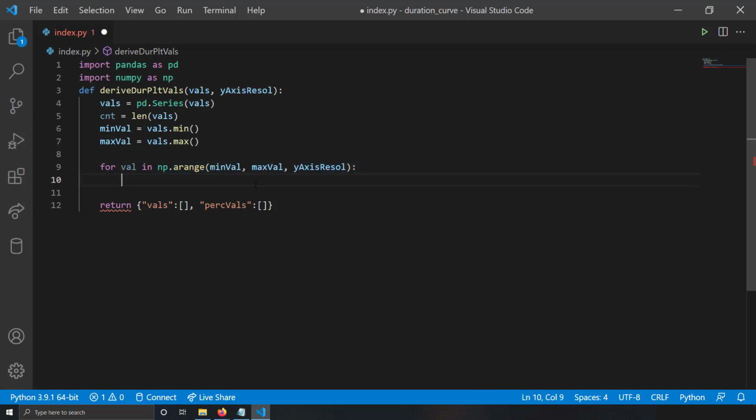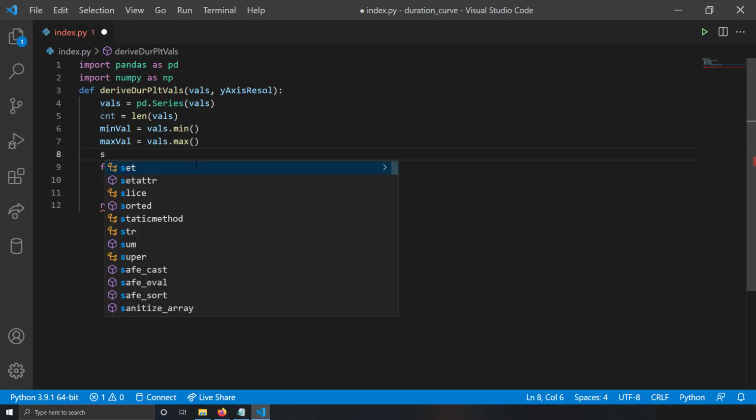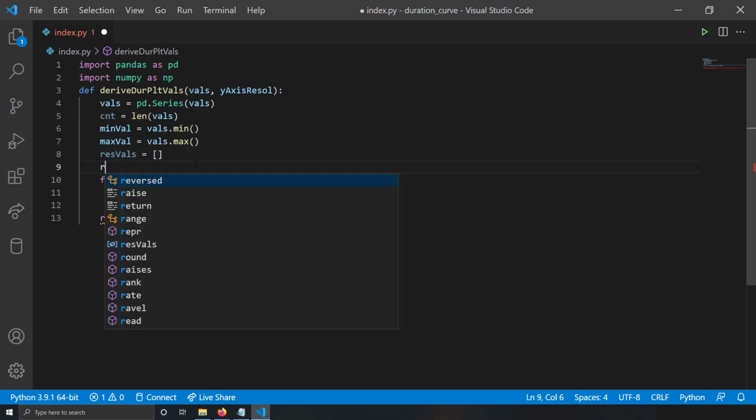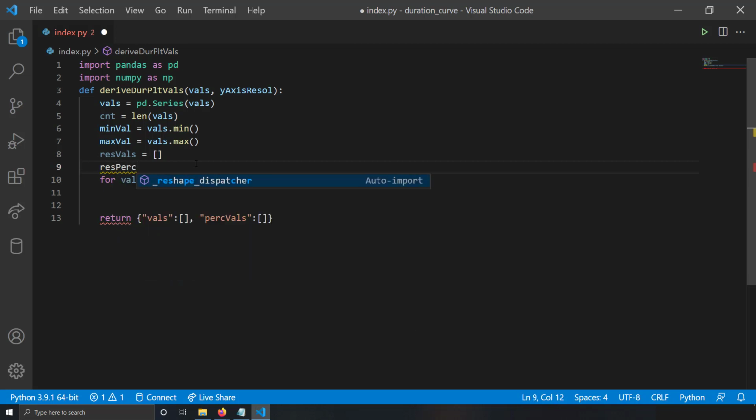So now my only task is to find the percentages now. So first I have to populate this values array. So here I'll write result values array or result values list. I will initialize that, and then I'll write result percentages list, and I'll initialize it as an array.